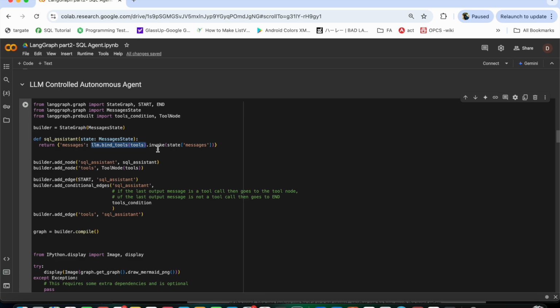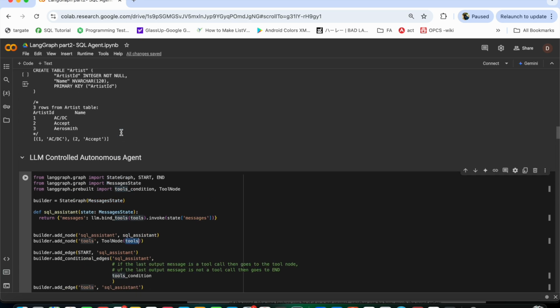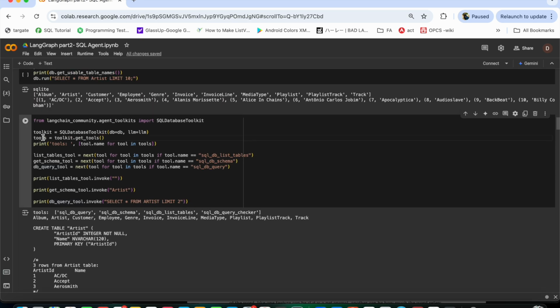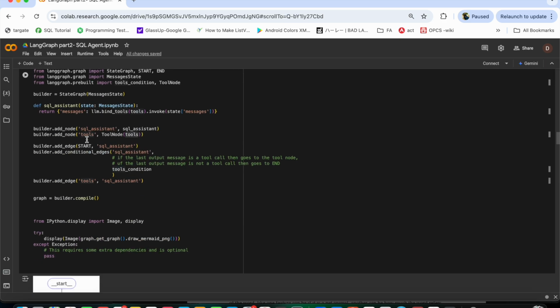So now if it decides to call a tool, we need a node for that. First we needed the node SQL assistant that we have added. Next we need a node, tools, right? So if the LLM decides to call a tool, we need a tools node. So here we have a tool node, and here also I am just passing all the tools. I think you remember, here we collected all the tools. So these are the tools we have, right?